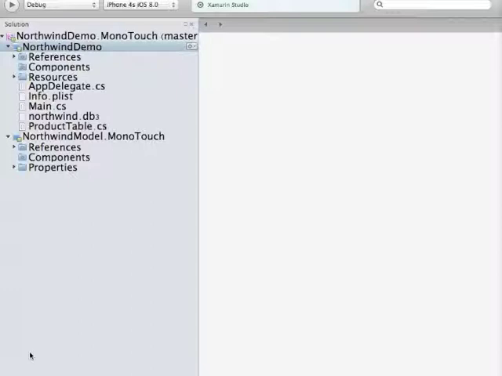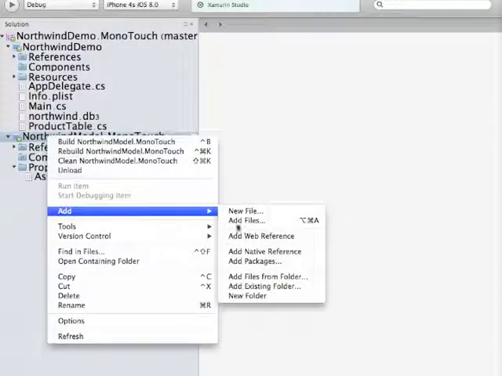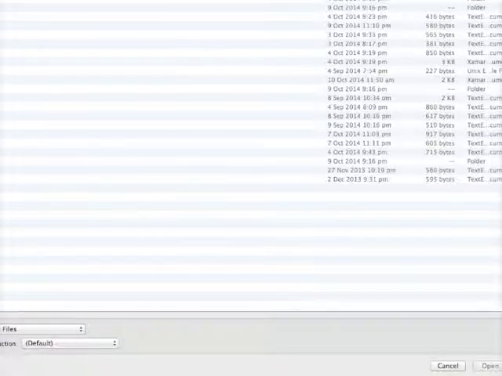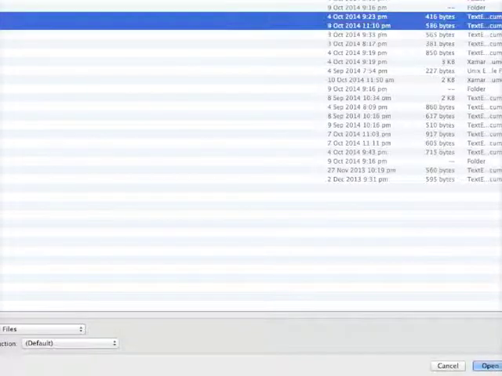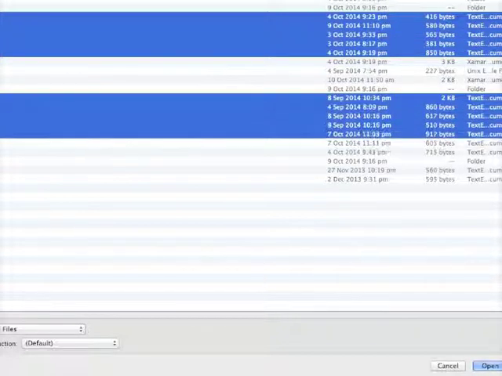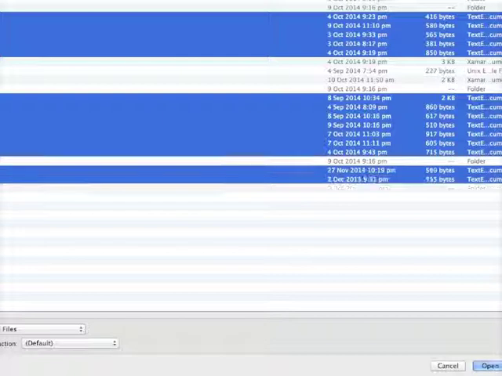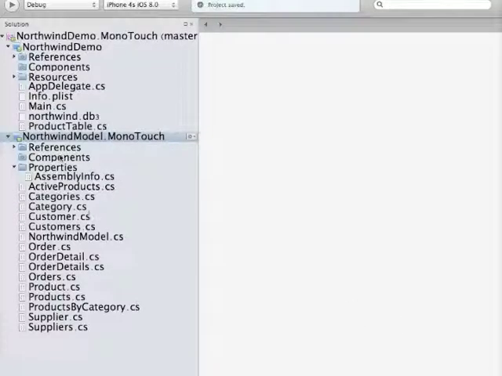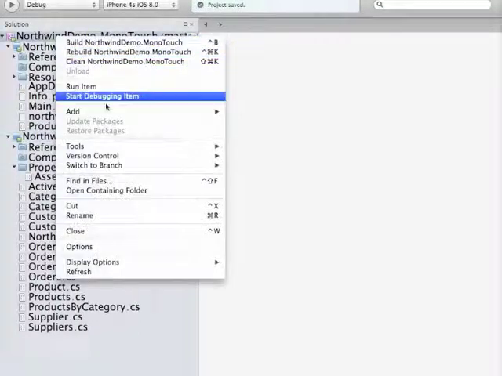Okay, so I've created a basic project here. This is just an iOS project, pretty run-of-the-mill, and I've created a library project. What I'm going to do is reference all the code that I've been creating in the other demonstration projects. So all I need to do is add in those files. And obviously we need to add in database objects as well.